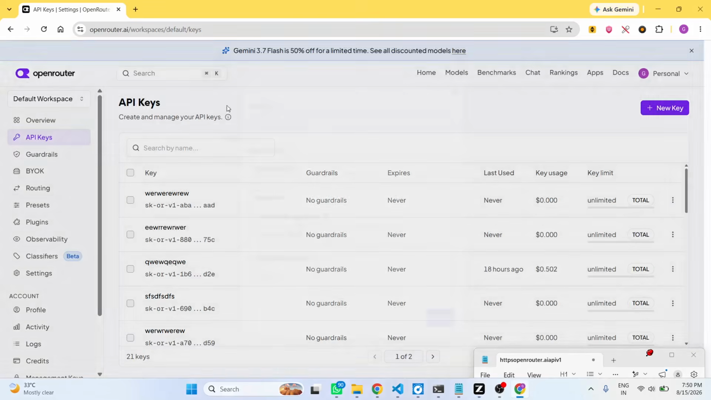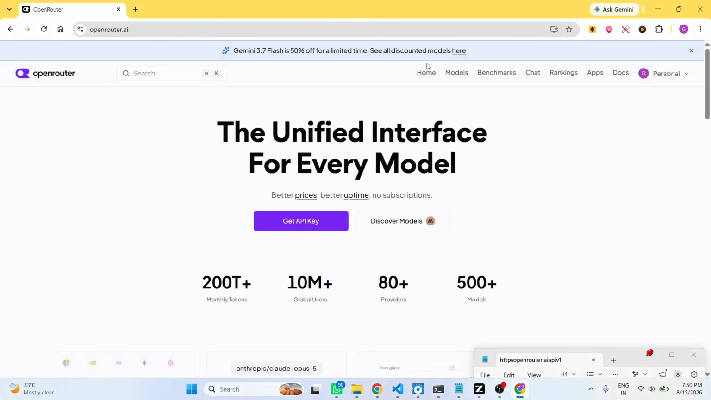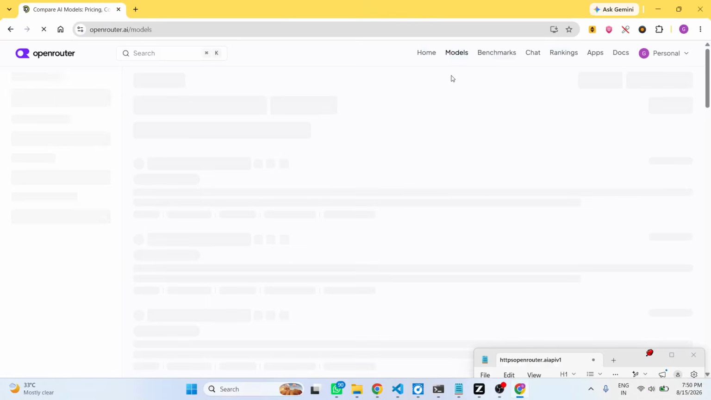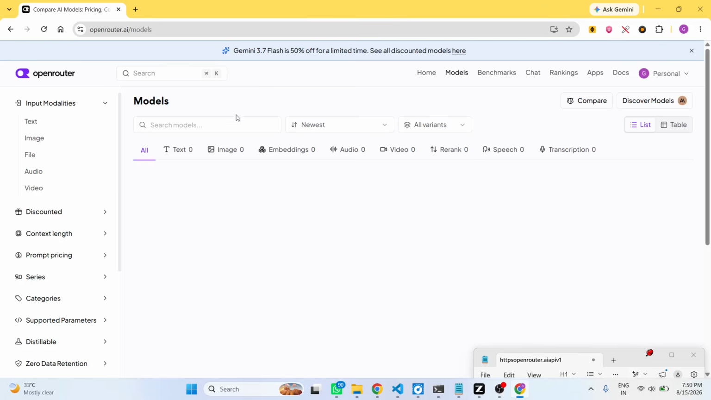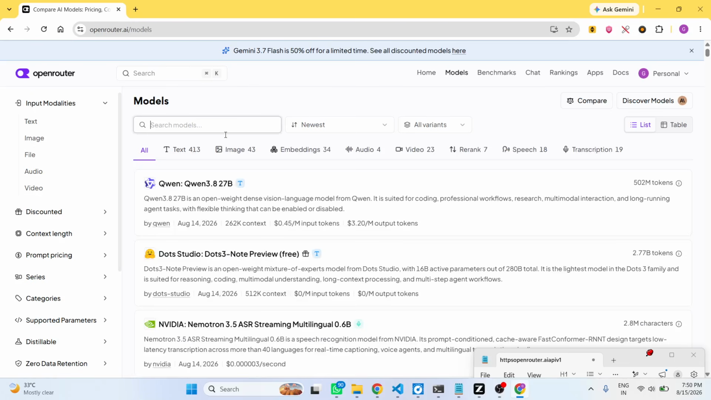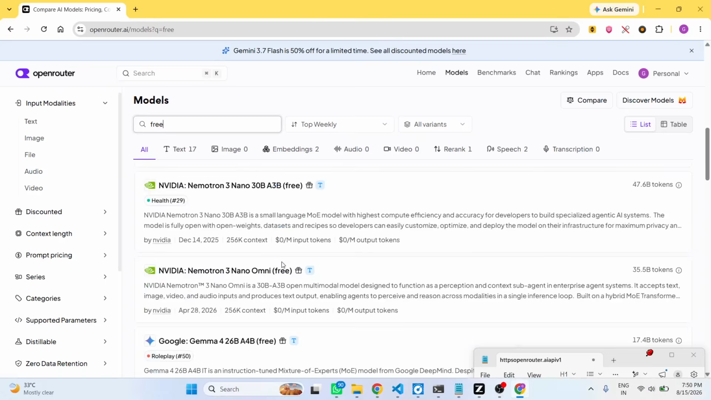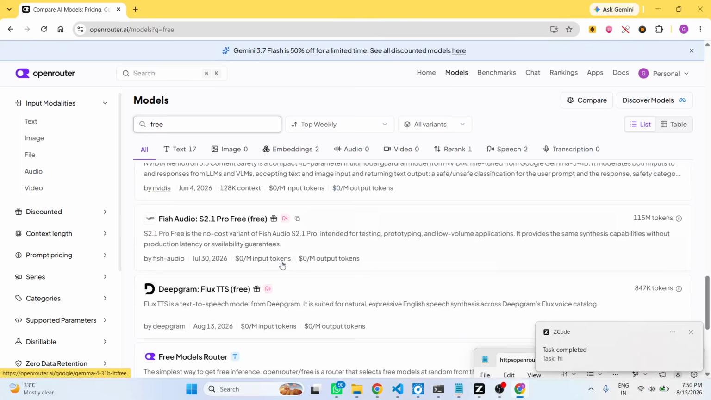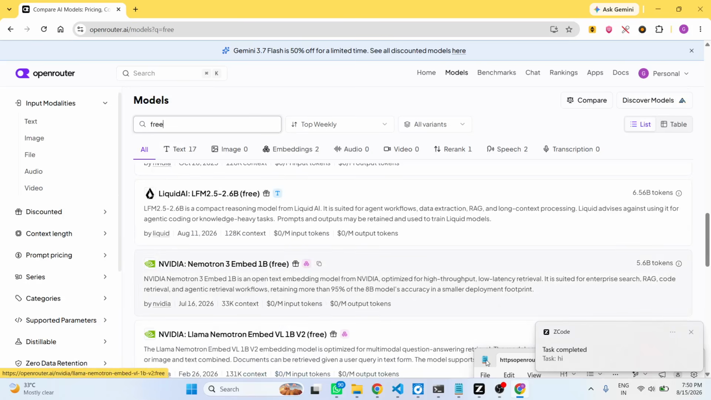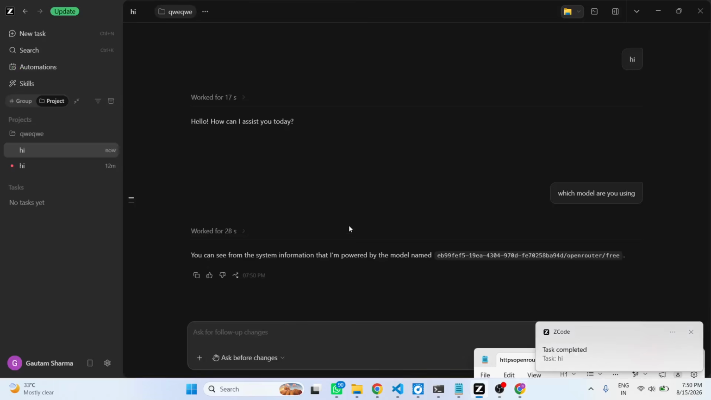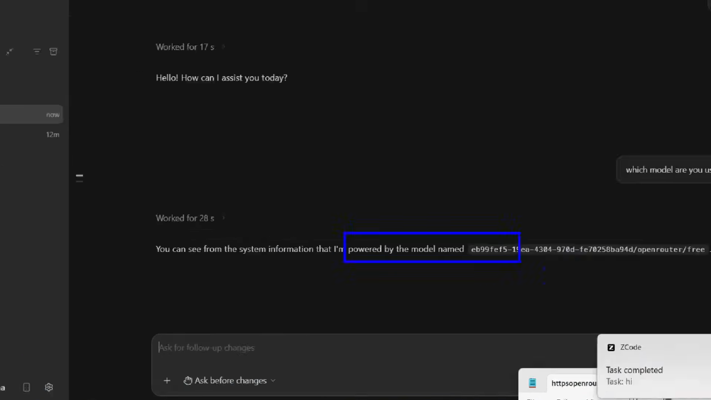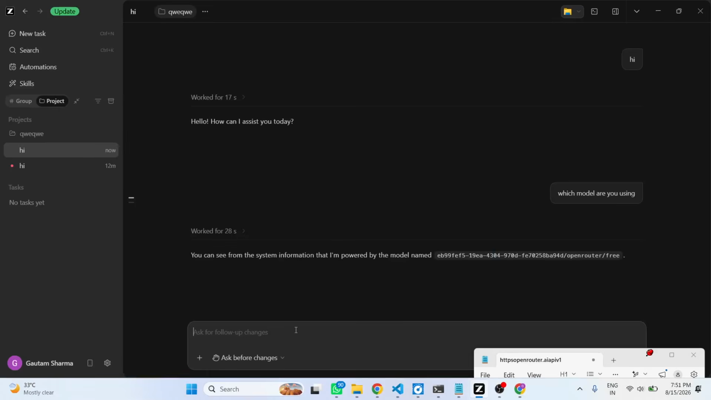Because if you go to the OpenRouter website and go to the model section, there are dozens of free models available. If you go to the search bar and type free, these are all the free models, marked free in brackets. You can see the complete list. These are all free models, as you see. And you can see that it says I'm powered by the model name OpenRouter.